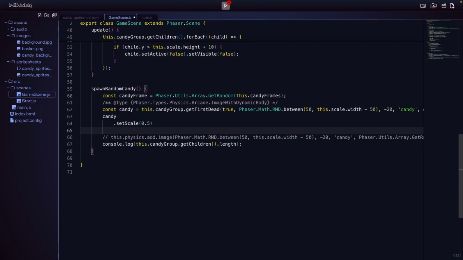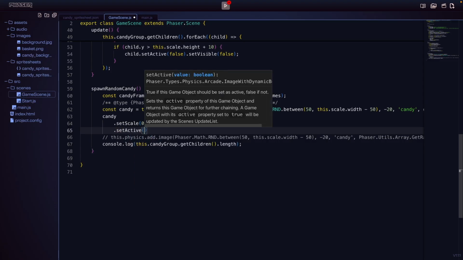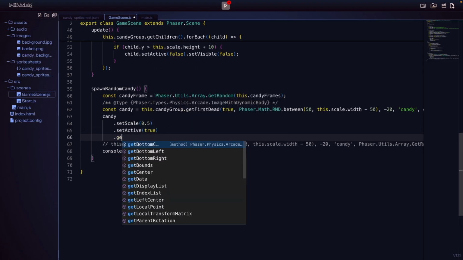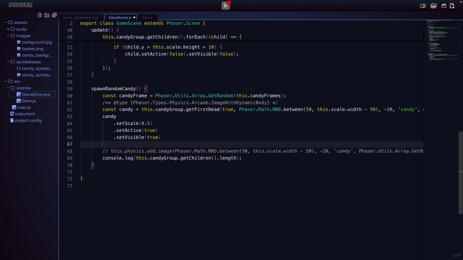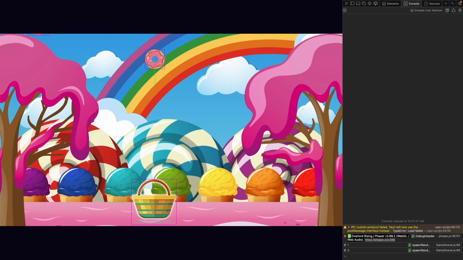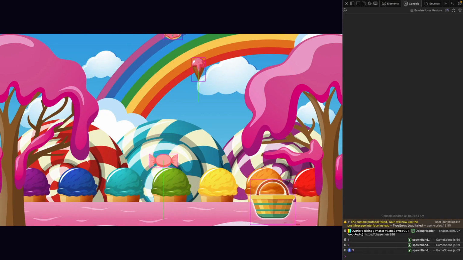So after we call setScale, first we'll make our game object active, and so we're going to do setActive. We'll set that to be true. Now we want to make our game object visible, so we'll do setVisible, set that to be true. And now we'll want to reset our game object's velocity, and so we'll do setVelocity, and we'll set this to be 0. Now if we save, let's come back to our game. We'll see our game object spawns. We eventually get to our 3rd game object, and now we're repeating having our game object spawn.